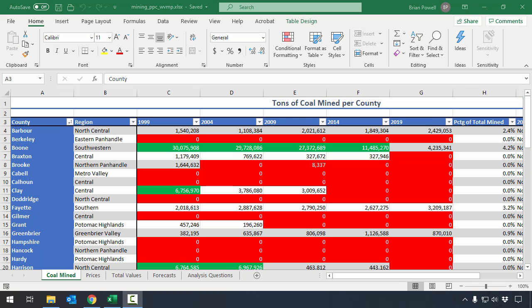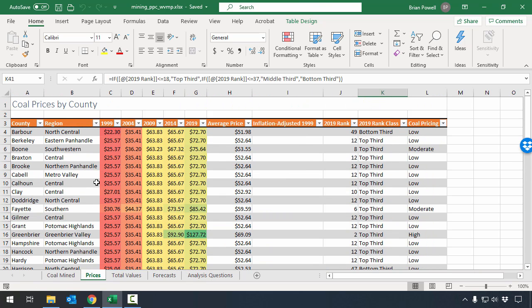The first thing that we want to do is create a clustered column chart to compare prices for coal in each of the 55 counties. For this chart, we're going to head over to the prices sheet, and we need to go and select the name of the county and where the 2019 price was. That's going to be a discontiguous cell range because we just want this column and not the stuff in the middle. This is going to be a little bit tricky when we go to select.